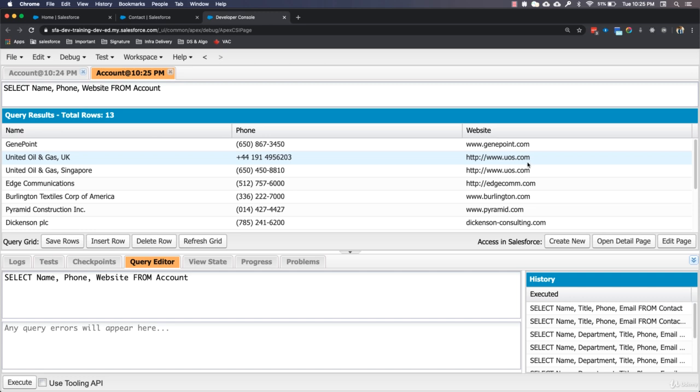Now from this account object, we want to reach the related contact records. So first let's use a comma after our field names, and then we need to use parentheses, and within these parentheses we are going to write our child subquery. So again we will have our select and from statement, and this time after the from keyword we need to specify the relationship name instead of the object name. So you cannot write the object name here.